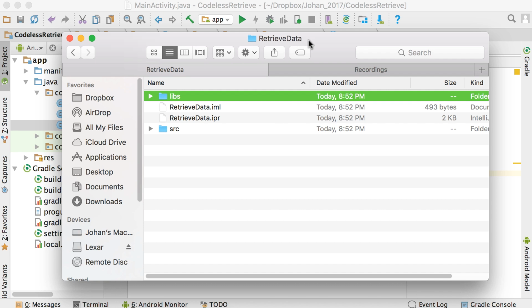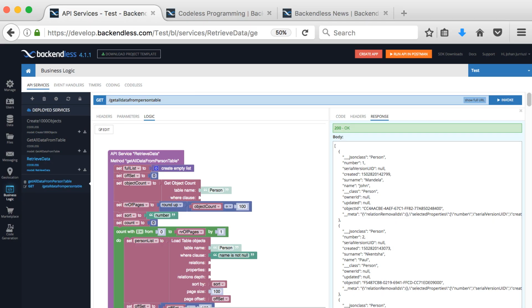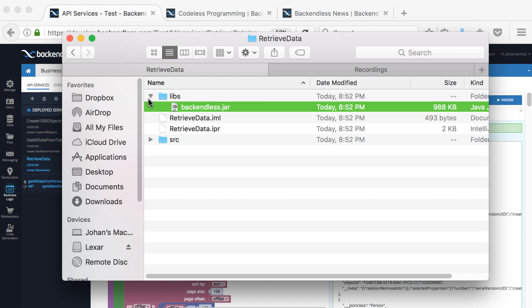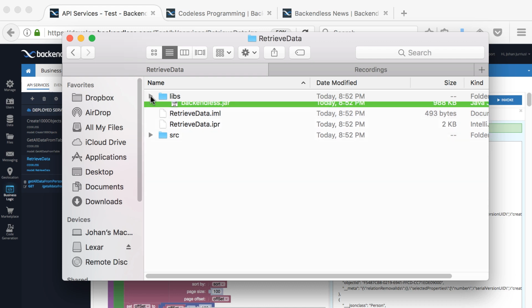So mine is called Retrieve Data, which is the same name as my service online. So you'll see the service name is Retrieve Data. So that's the name of the file, or the folder, that I got there. And then inside I've got the library for Backendless. But remember, we already did some videos on how to set up Backendless, so this jar file is not needed.